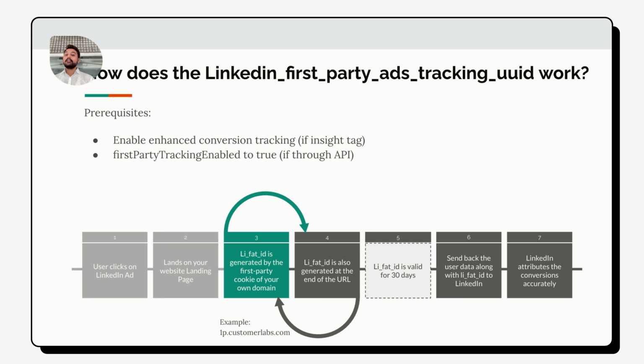So the user comes, clicks on the LinkedIn ad, and comes to your landing website. As soon as they land, a cookie, be it from the LinkedIn domain or from your own domain, is generated which stores the LI-FAT ID. At the same time, the URL also is appended with the LI-FAT ID. Now this LI-FAT ID is valid for 30 days. When you send this LI-FAT ID back to LinkedIn ads along with the user details, LinkedIn will be able to map the user accurately and therefore give you better conversion.